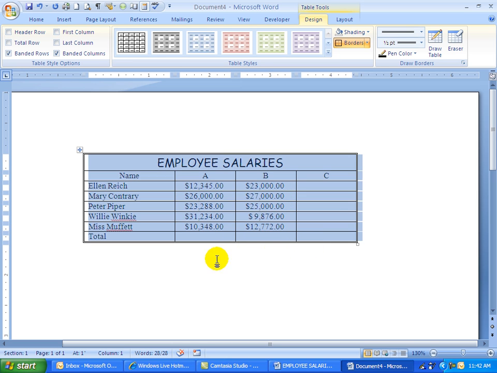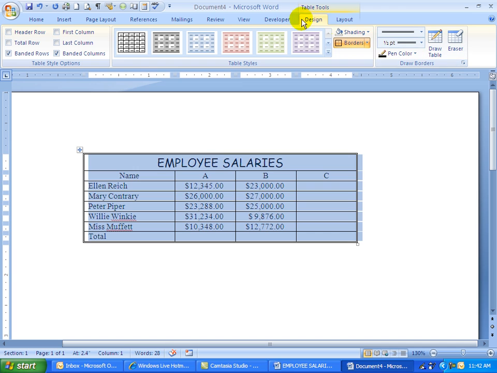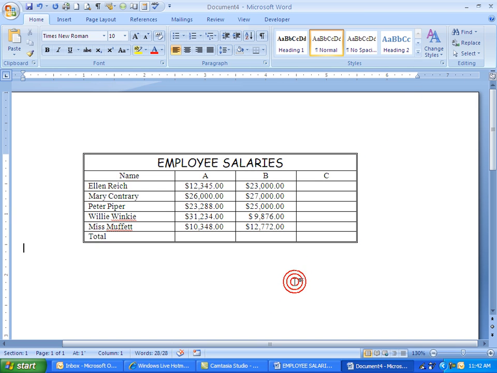If I didn't have the single borders on the inside, I could select my table and go back into the line style, choose single, and then choose inside borders, and I would get those to come back in.